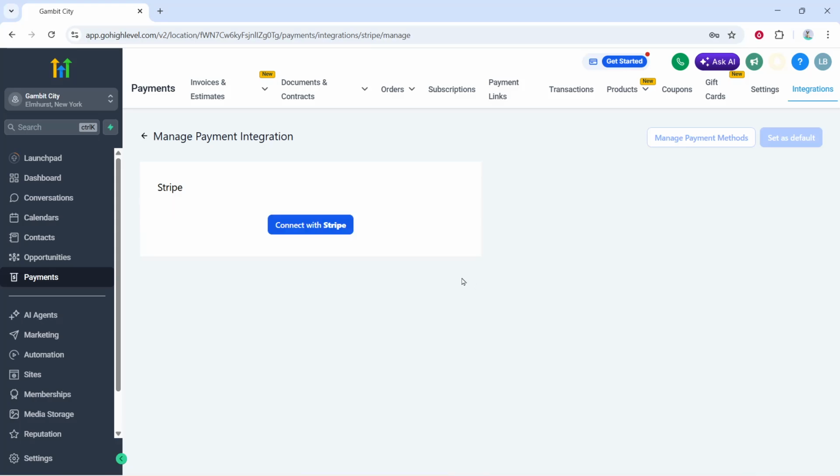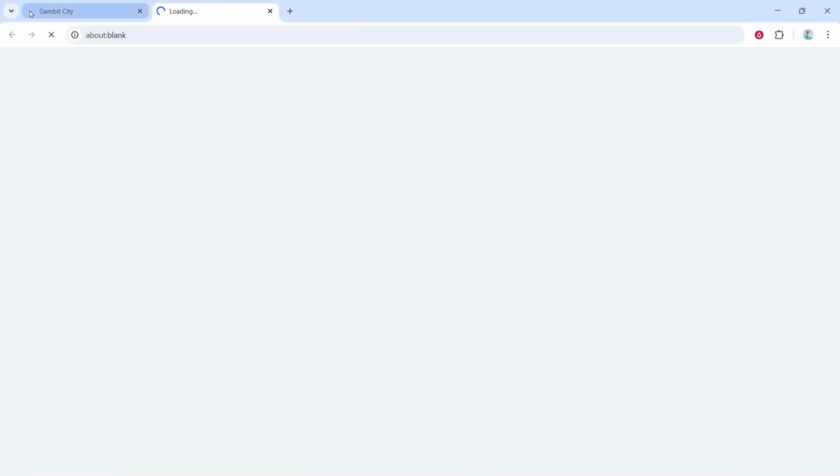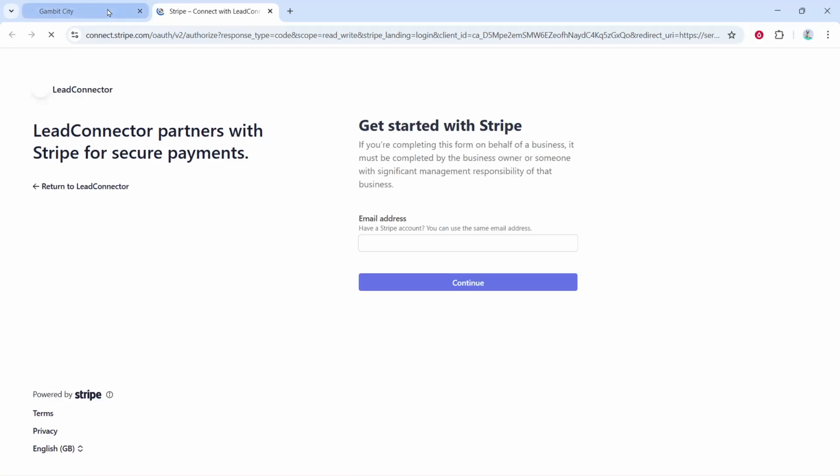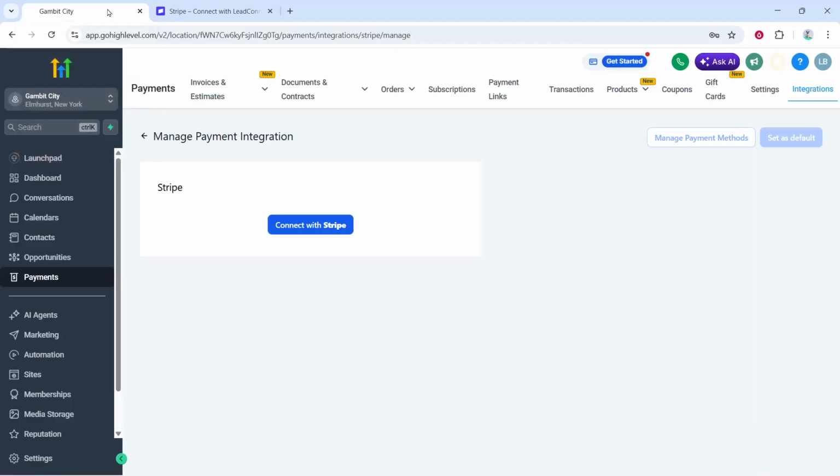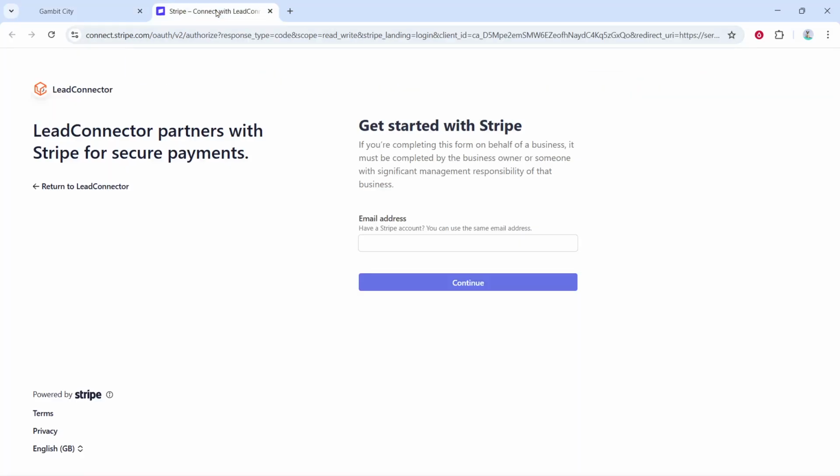Log in with your Stripe credentials and complete any verification prompts, like two-factor authentication. If you manage multiple Stripe accounts, select the correct one for this GoHighLevel location. When prompted, authorize the connection so GoHighLevel can process payments on your behalf. This permission simply allows invoices, checkouts, and subscriptions to flow from your funnels and forms to Stripe.